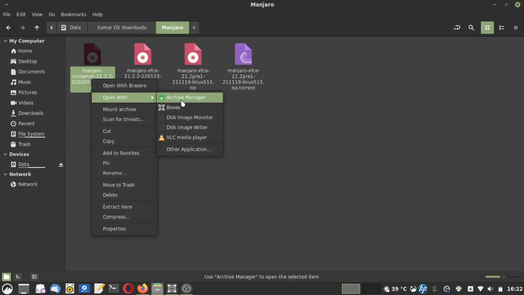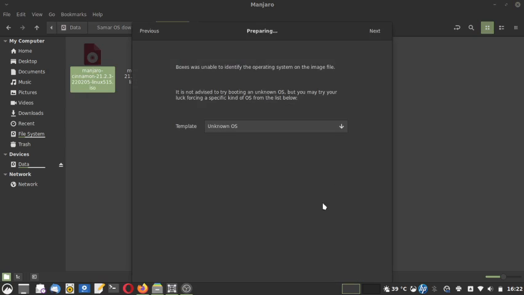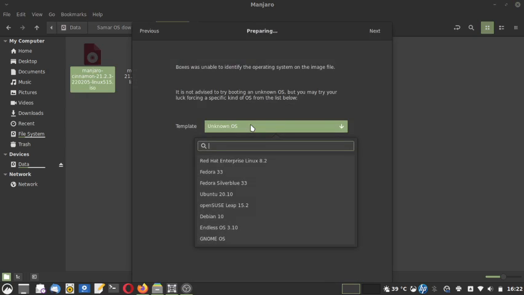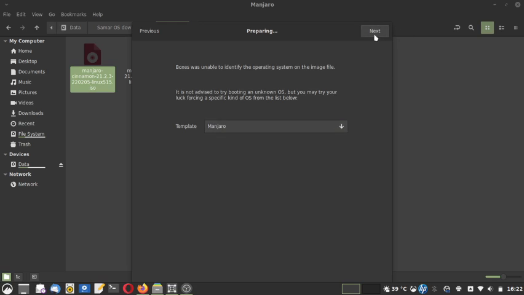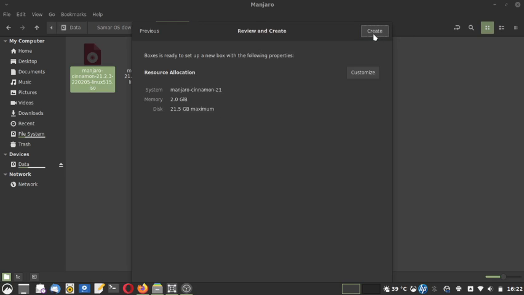Right click on it, open with Boxes, template, search for Manjaro. It will be there. It is there. Go ahead. The default resource allocation is okay for me, okay for Manjaro Cinnamon. We go ahead, create.